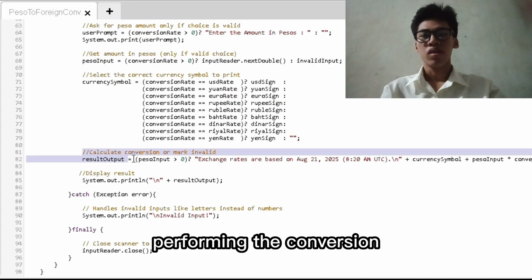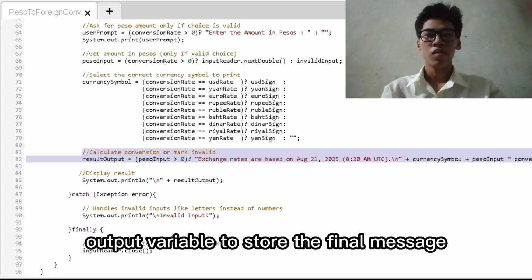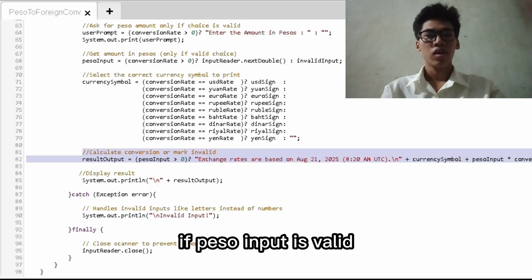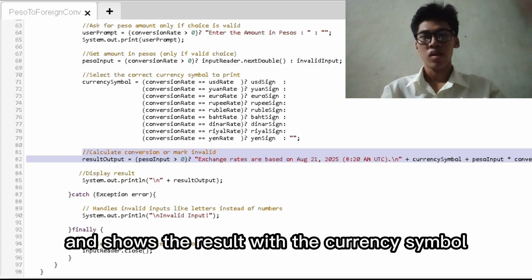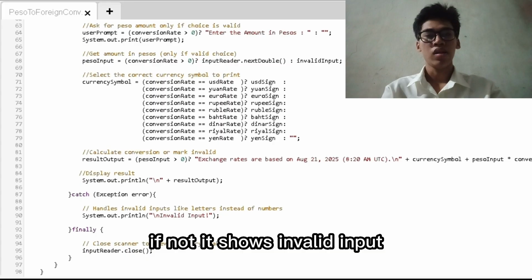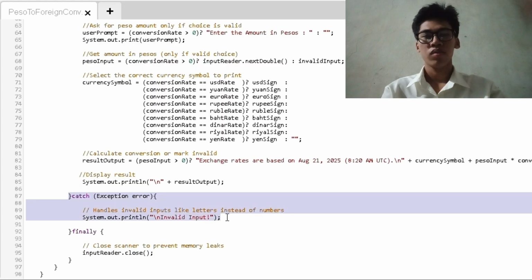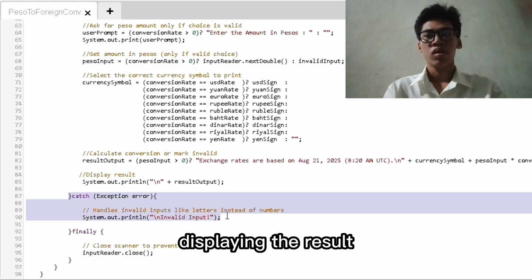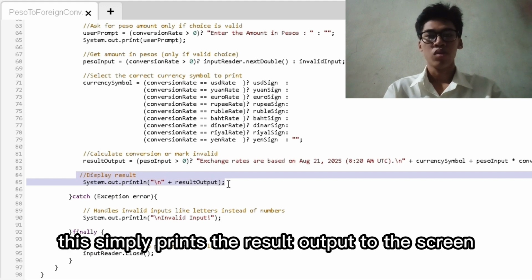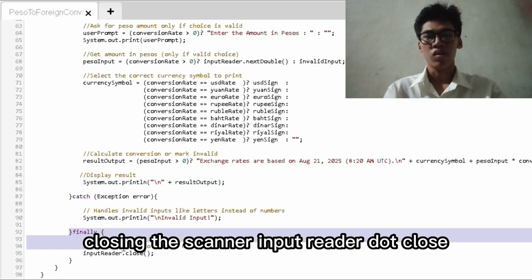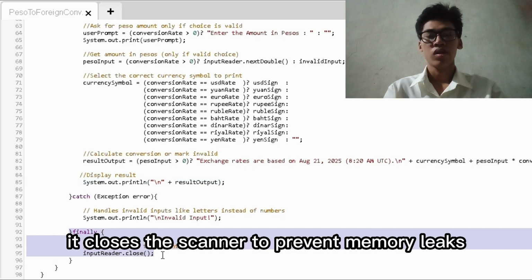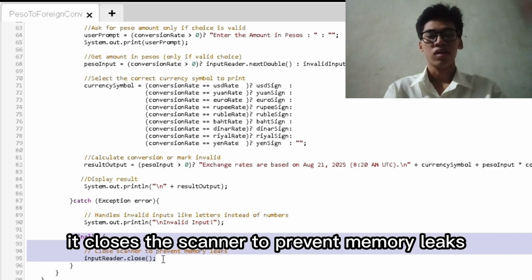Performing the conversion. We created the result output variable to store the final message. If peso input is valid, it multiplies the peso amount by the conversion rate and shows the result with the currency symbol. If not, it shows invalid input. Displaying the result. This simply prints the result output to the screen. Closing the scanner, input reader dot close. This is very important, it closes the scanner to prevent memory leaks.